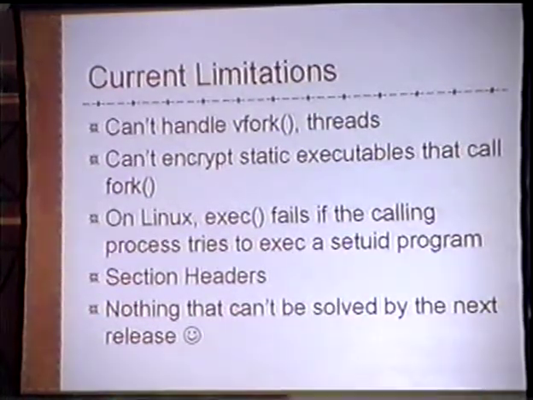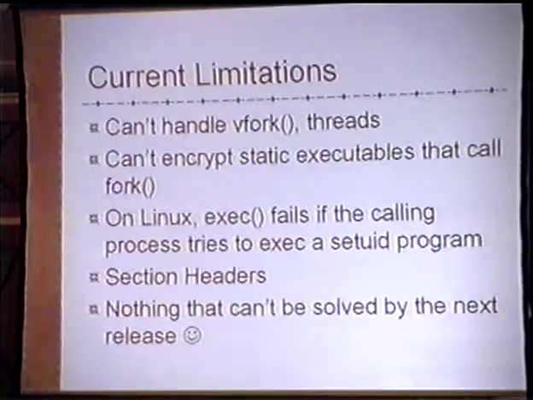On Linux, exec fails if a Shiva encrypted program tries to execute a setuid program, and this is because of the ptrace link. This, once again, can be bypassed, but we haven't taken the time to do it yet.